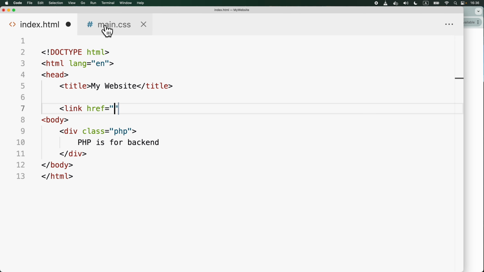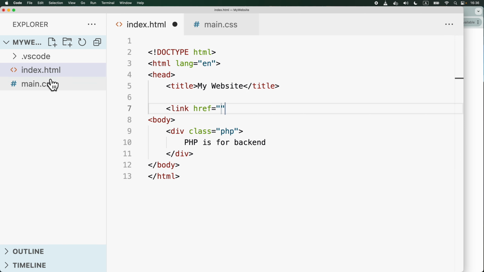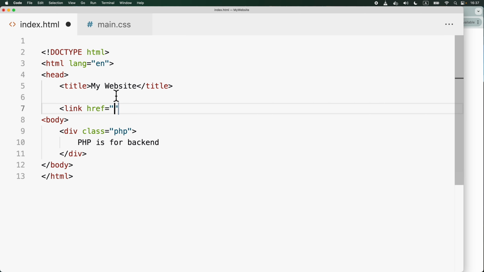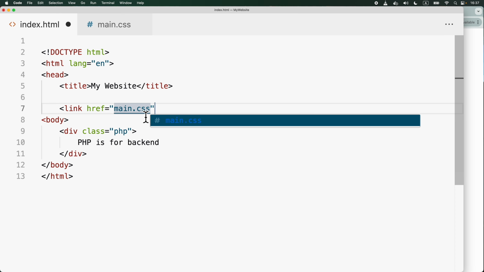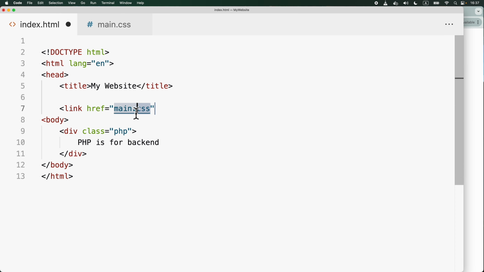Our CSS file is in the same location as the index.html file. So I'll just put its name, main.css. But as with images, we can use an external URL here to load CSS from other sources. This is what we're gonna do later to load Bootstrap. A CSS style sheet is not the only thing we can load with the link element. We can use it to load many other types of resources like favicons and fonts.